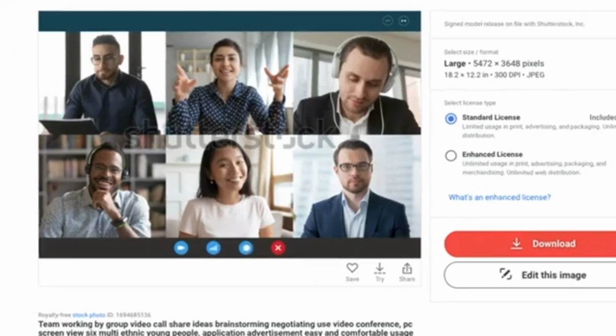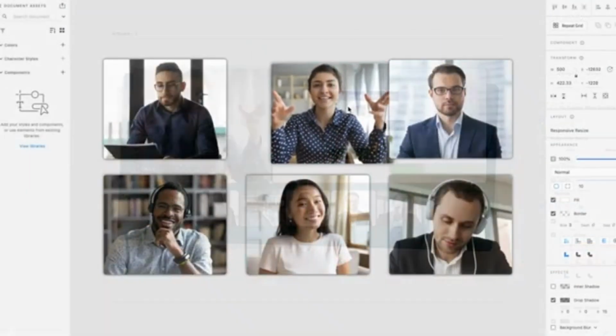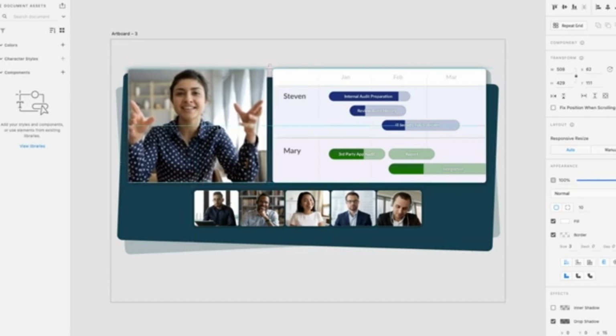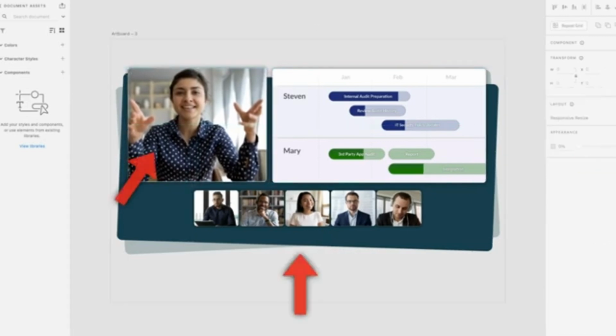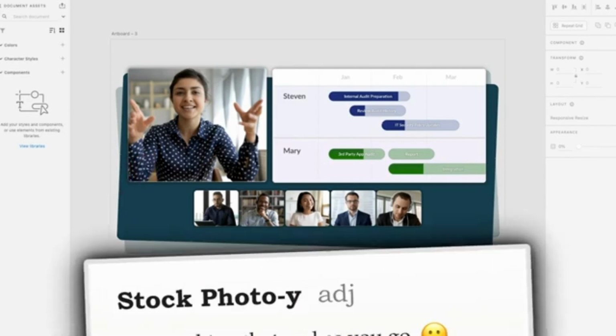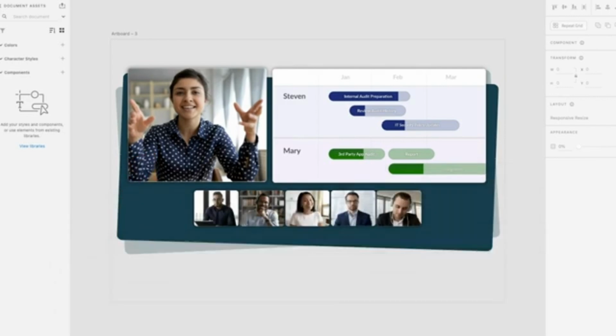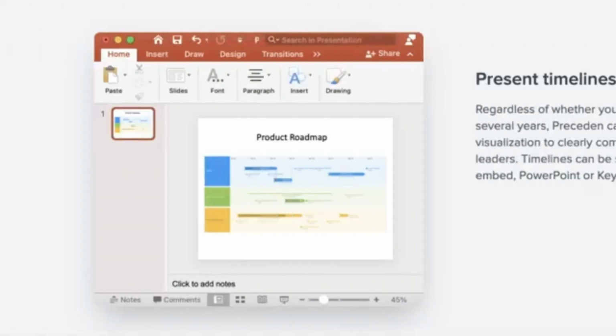I bought this stock photo, separated all of the people, and made it seem like one of them was presenting a timeline. Ideally, I would also replace these people with real photos that you took yourself, just to reduce the stock photo-y nature of these images. But I think this framing would be more persuasive than the interface image.